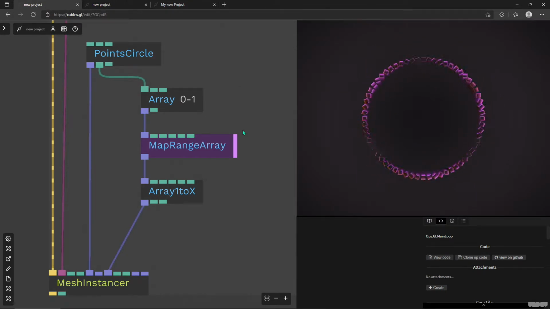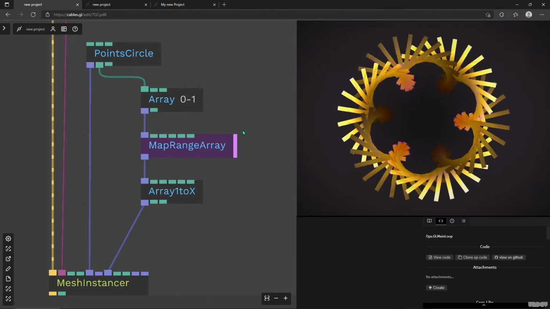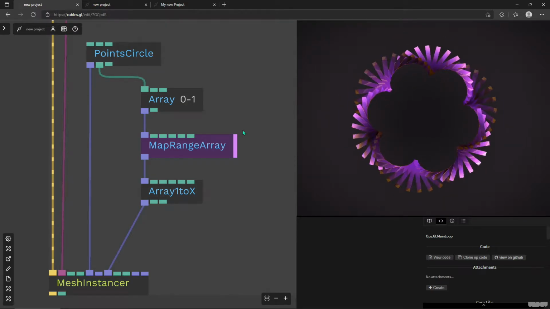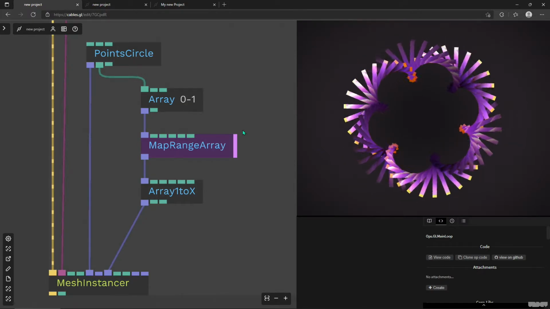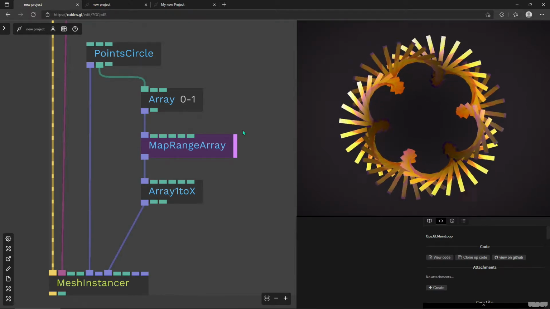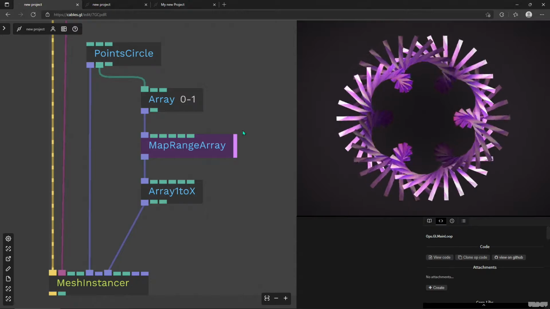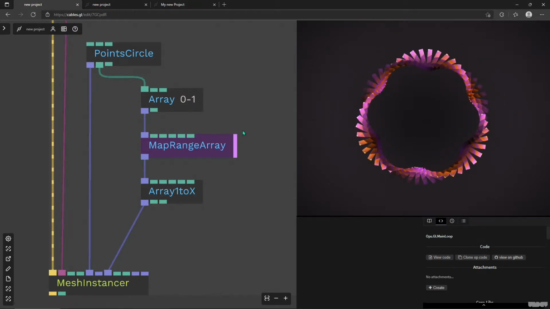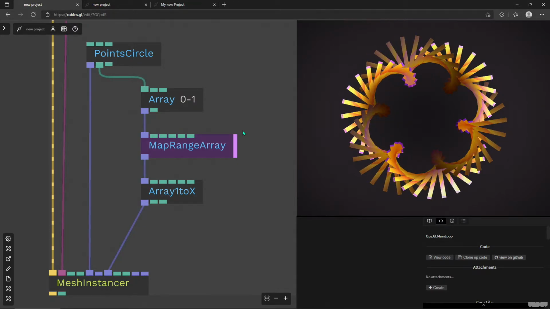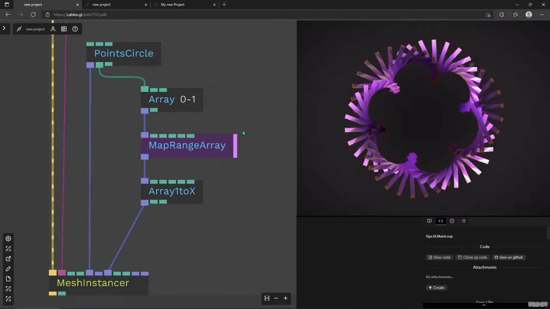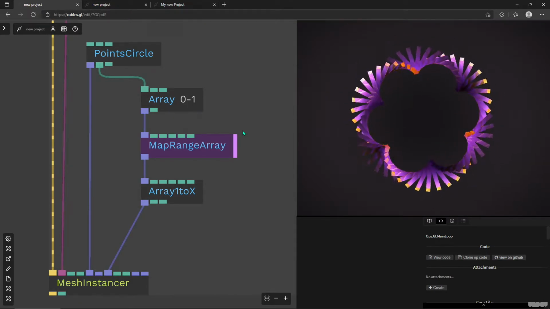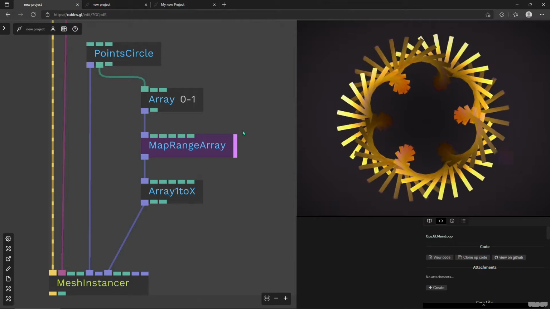I'd like to show you an operator called map_range_array. And if the name is familiar to you, that's true because there is an operator called map_range, which we have a tutorial on, and I'll link it below. And that one works with a single value. But map_range_array works with all the values in your array. And you can use it to do some really cool stuff.